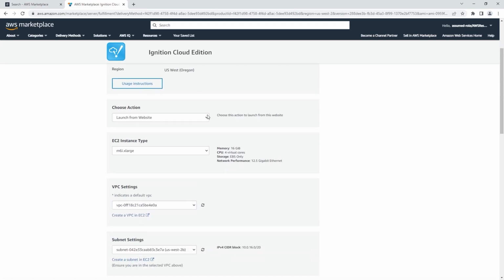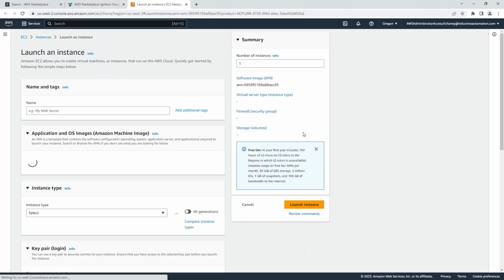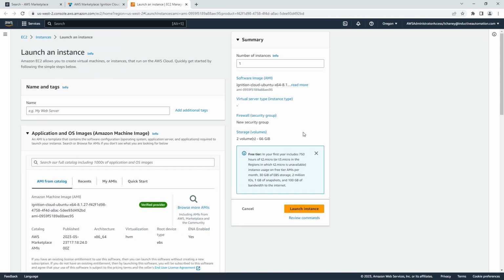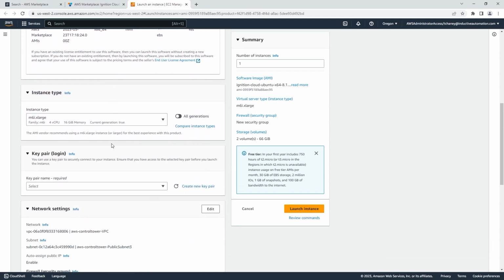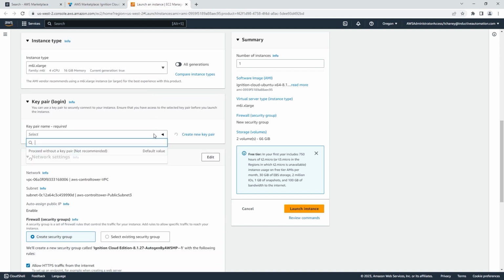There are a couple options for launching the software. I'm going to choose Launch through EC2 to be taken to the EC2 console to create my instance. This form will let me start configuring my instance. First, I'll give my instance a name. And we can see that the new Cloud Edition AMI is already selected for us thanks to the subscription page. Choosing the correct instance type is going to depend on the needs of your application, and you can change that through this dropdown. But I'm going to keep mine at the default selection. If you've created a key pair within AWS, you can use it to securely connect to your instance, or you can proceed without one.